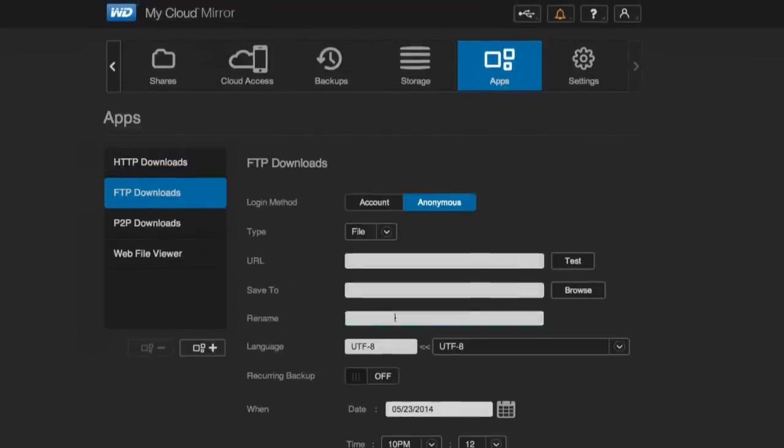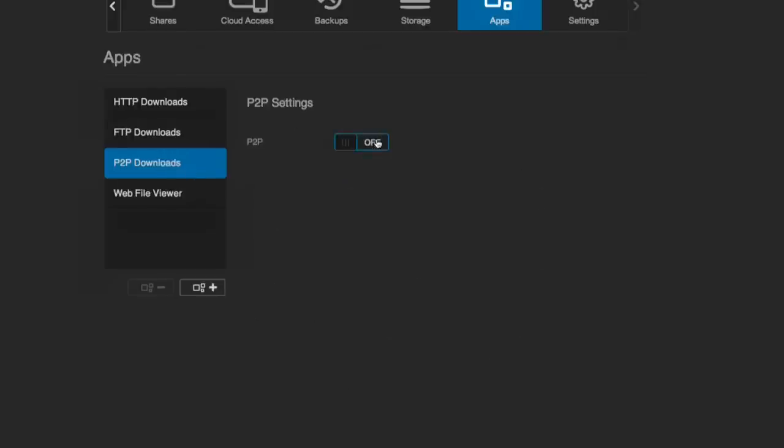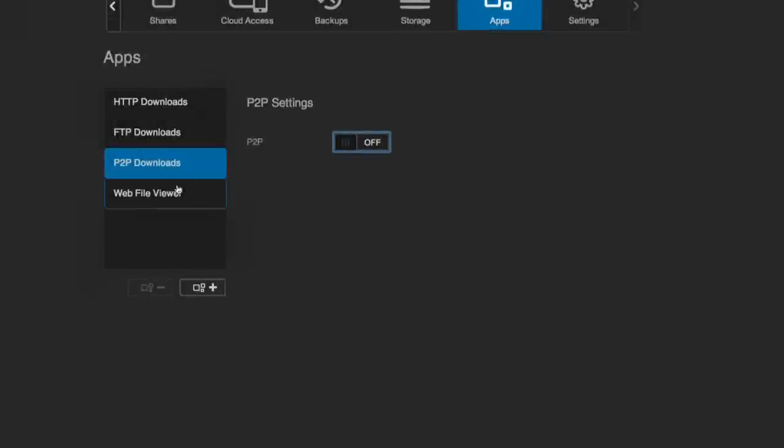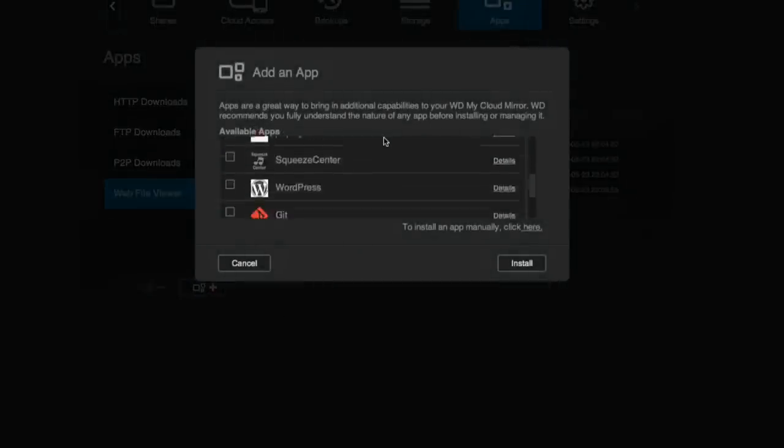There's also an FTP client, and again, you can set this to recurring, so you can go and grab those files every time something is there. You can also grab an entire folder, which is very useful. So that's a neat little feature. P2P allows you to basically turn this into a little BitTorrent client, so use it legally, of course, but you can do BitTorrent built right in. And there's also a web file viewer, so you can browse the contents of the drive just via this client here. You can also install web apps like WordPress and PHPBB, which is a bulletin board system.